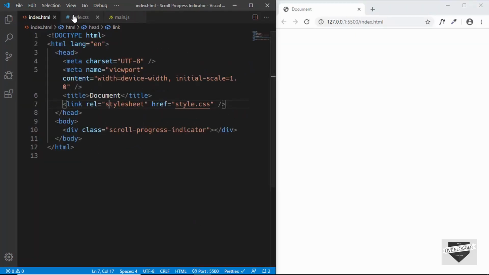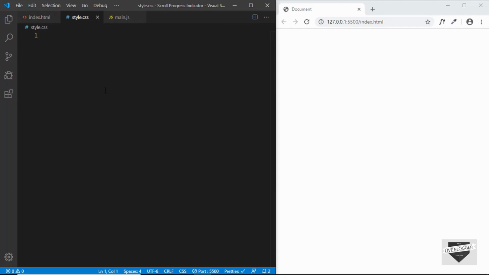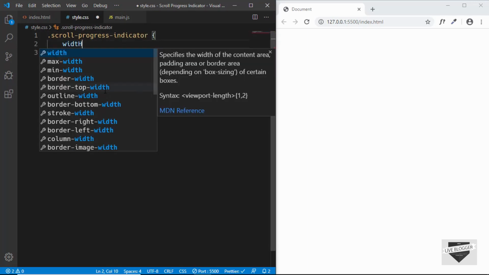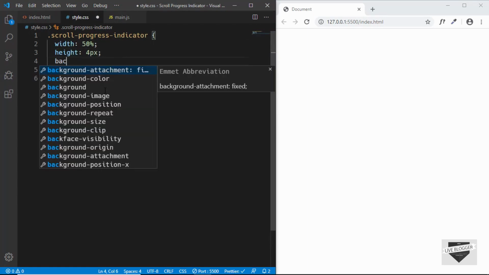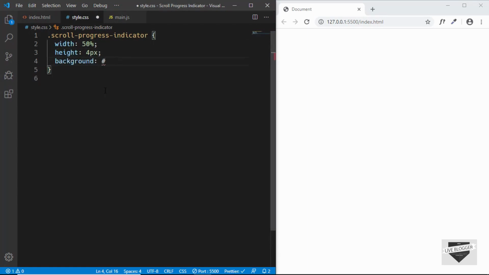Now let's go to our style.css and let's style this progress bar. So we'll target the division called scroll progress indicator, and first of all we'll just give some random width over here. So we'll just give 50% width and a height of 4 pixels and a background color of F31414. So we can see the progress indicator right here.